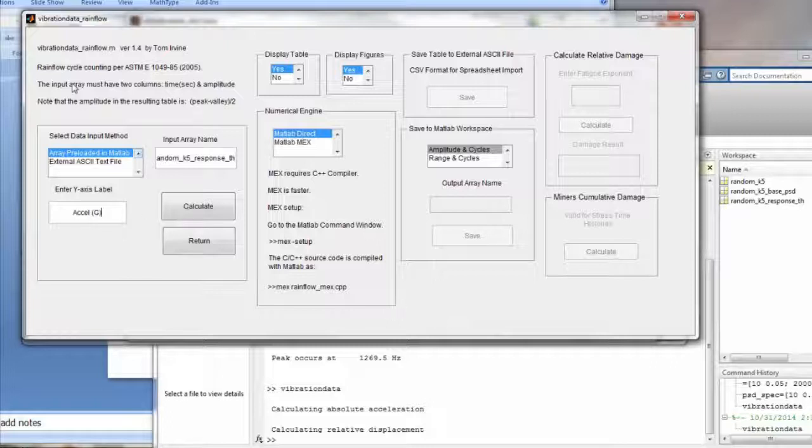Just as a review, this is the rainflow cycle counting per ASTM E1049-85, 2005. The input array must have two columns, time in seconds and amplitude. Note that the amplitude in the resulting table, which you will see later, is peak minus valley divided by 2. Display table, yes. Figure, yes. Actually, we're not going to spend much time at the tables or figures. We're just going to close those out almost as soon as they pop up.